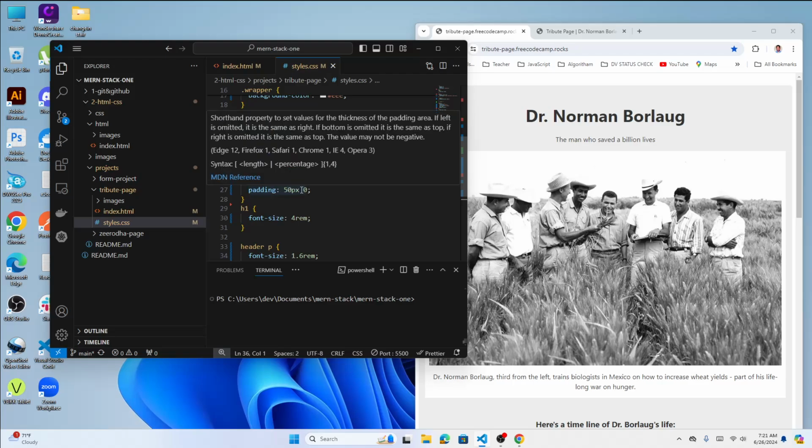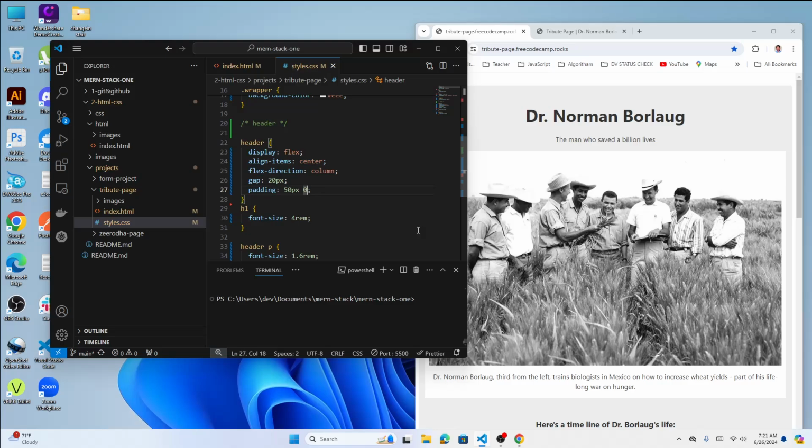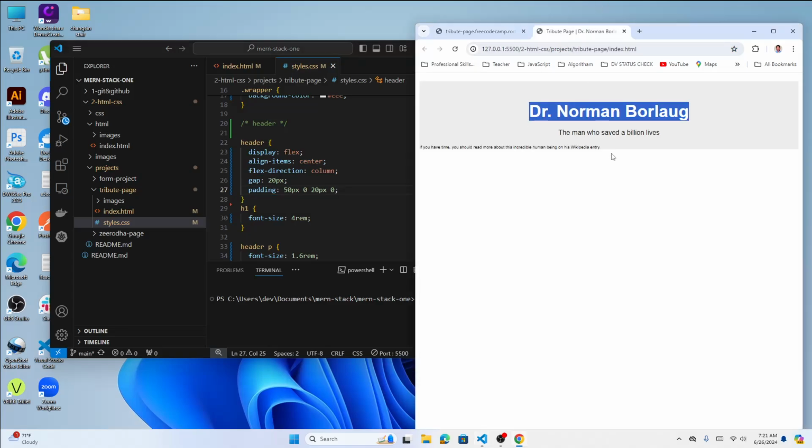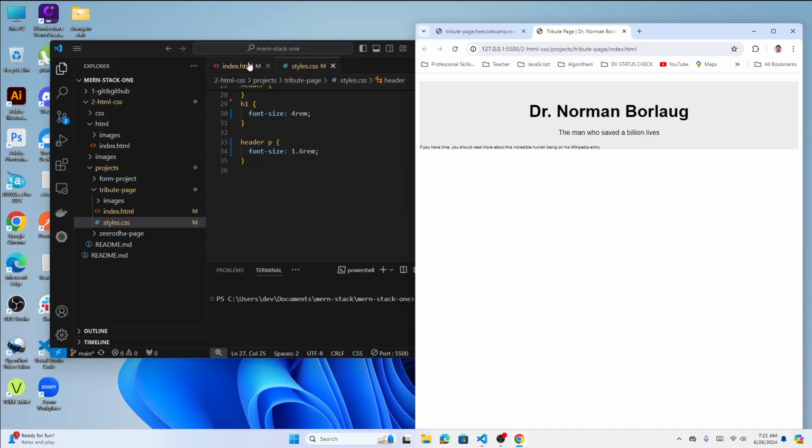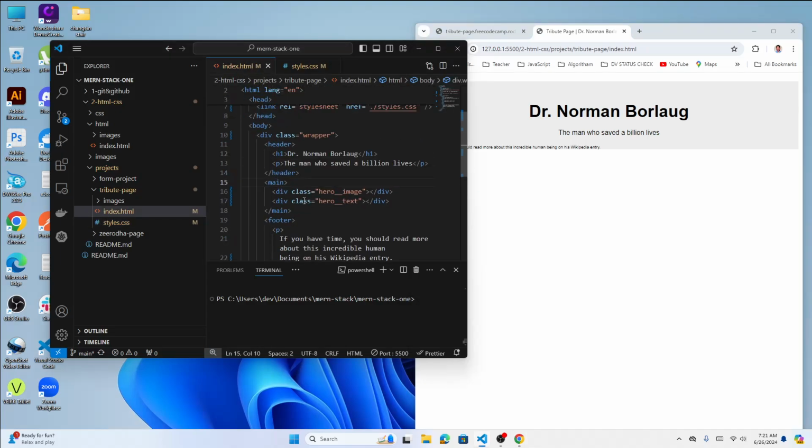So let's do one thing. Top right, bottom maybe like 20 pixel only. Top, right, bottom, and left will be zero like that. So see that? It's a little bit more padding here, but on the bottom is less. Okay, work on the main section here, image.